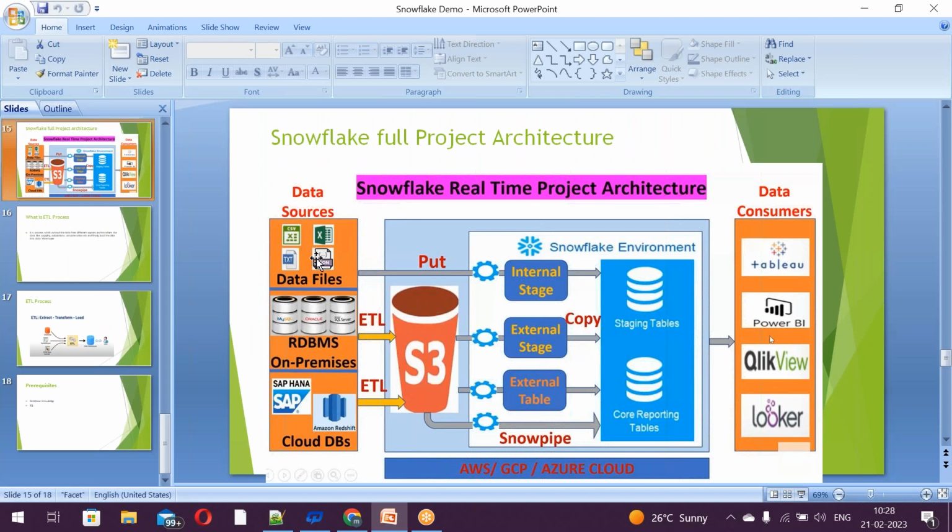There are some data files, which means a local system. RDBMS are on premises. On premises means they have some servers on the company premises, maybe MySQL or Oracle or SQL Server. So directly we cannot load into Snowflake. First we are going to load the data into an S3 bucket using some ETL tools. These are the ETL tools. Then we are going to load the data into Snowflake.